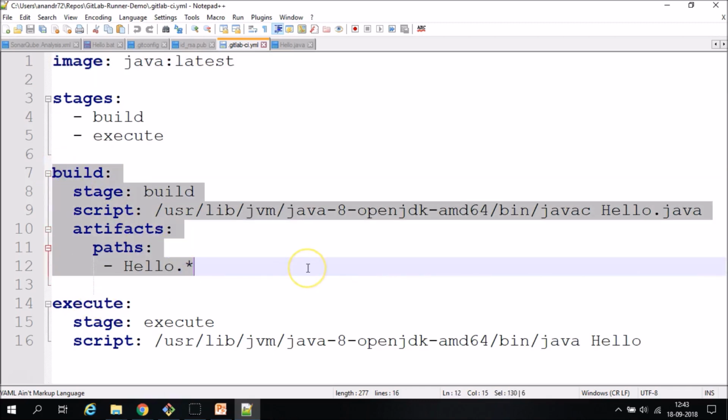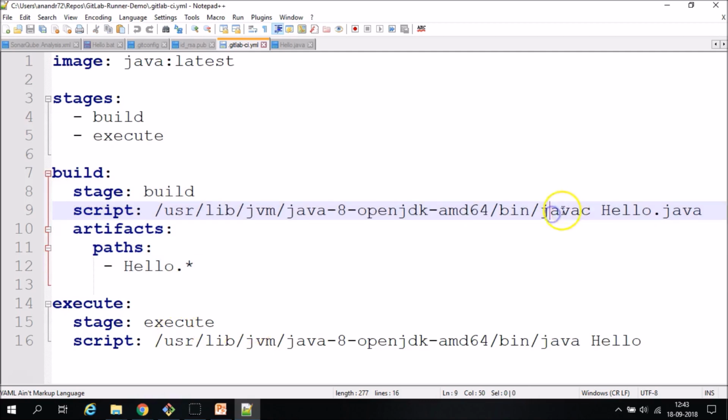And then the next stage is the execute stage. In one stage, the Java program is compiled and I get a class file. In the next stage, I'm going to execute it. So to compile it, I'm going to use javac, and to execute it, I'm going to use java. So the execute stage is as simple as this. But the whole magic happens whenever I put this .gitlab-ci.yml file into my repository and I push to the server. This is a GitLab specific configuration.